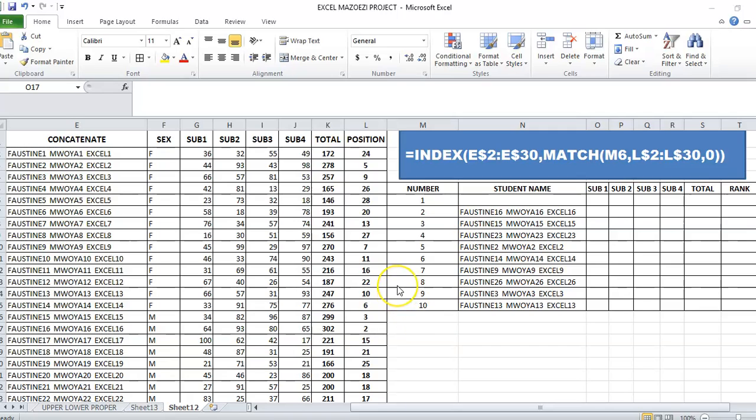Today I will teach you how to use the INDEX MATCH function. INDEX MATCH is a combination of two functions in Excel, where INDEX returns the value of a cell in a table based on the column and the row, and MATCH returns the position of a cell in a row. So INDEX returns the value, and MATCH returns the position of a cell.